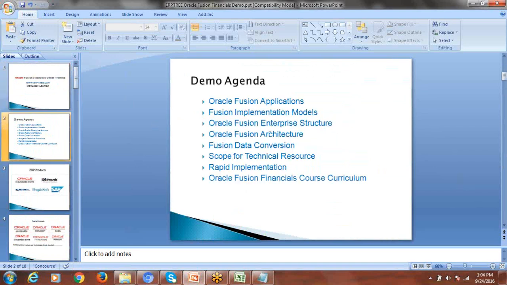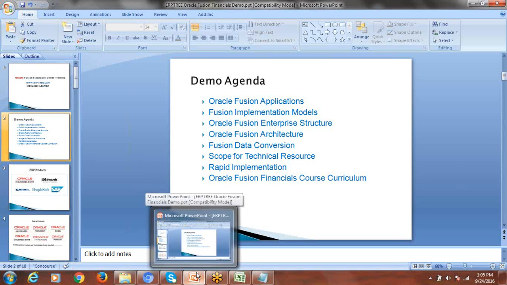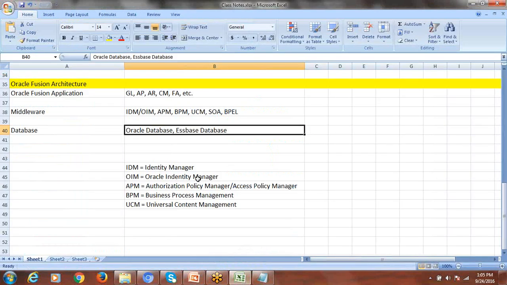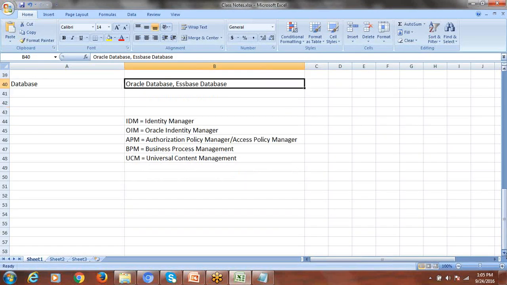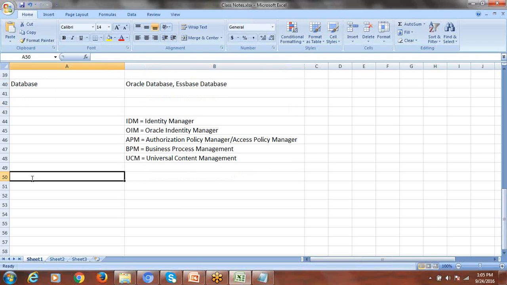Okay, after the Fusion architecture discussion, I just mentioned Fusion data conversion. Why I mention it here is that it's very important to understand as one of the key features. You should not say enhancement, you can say it's a feature only. Let me write it here, I'll talk about it. Data conversions in Fusion applications.